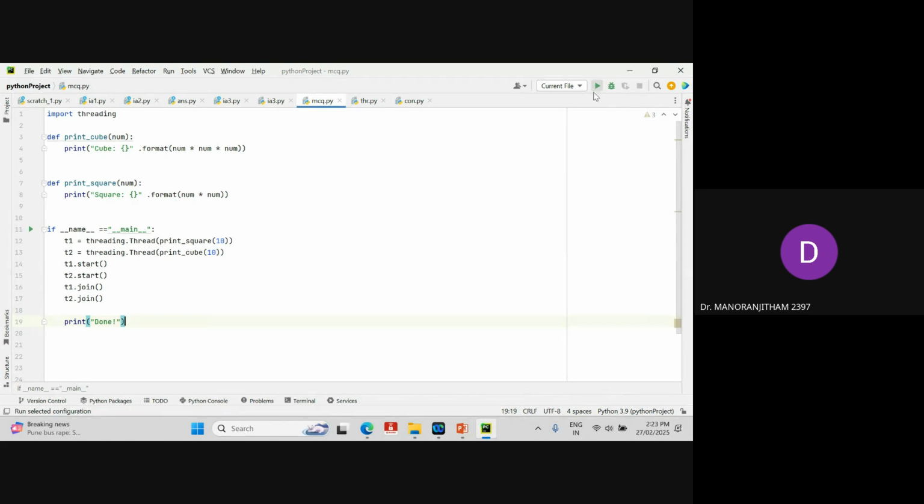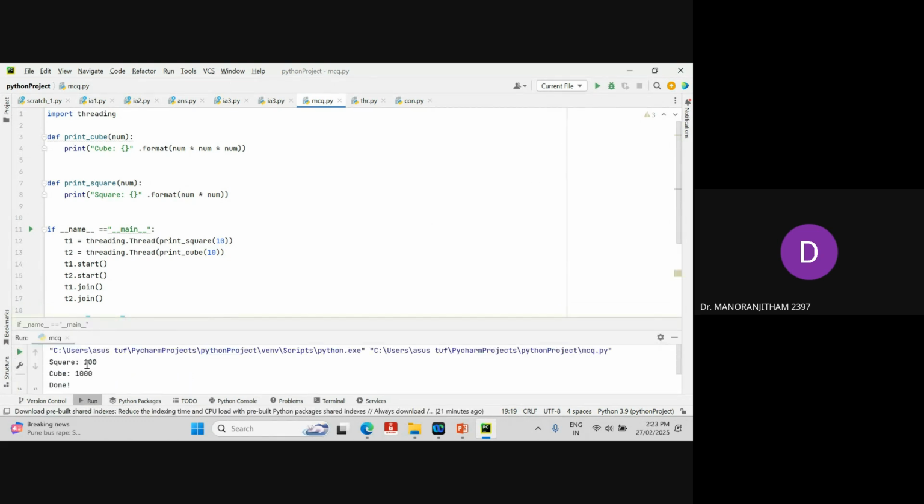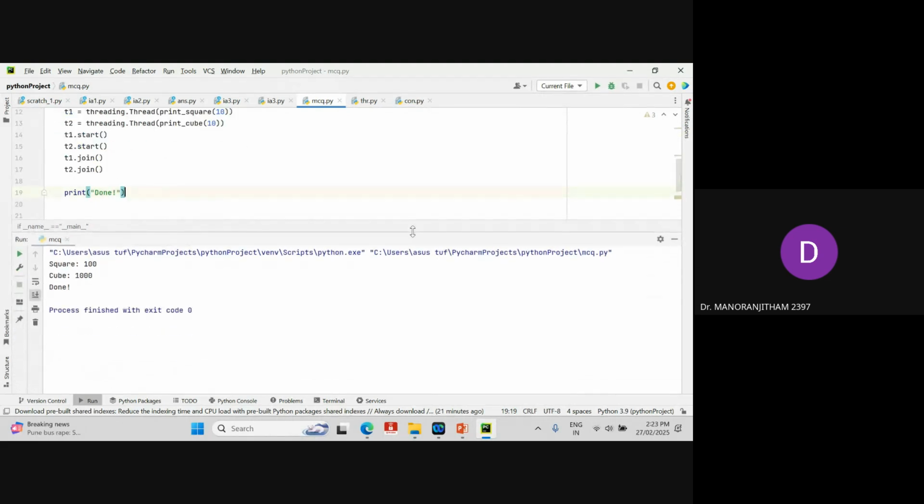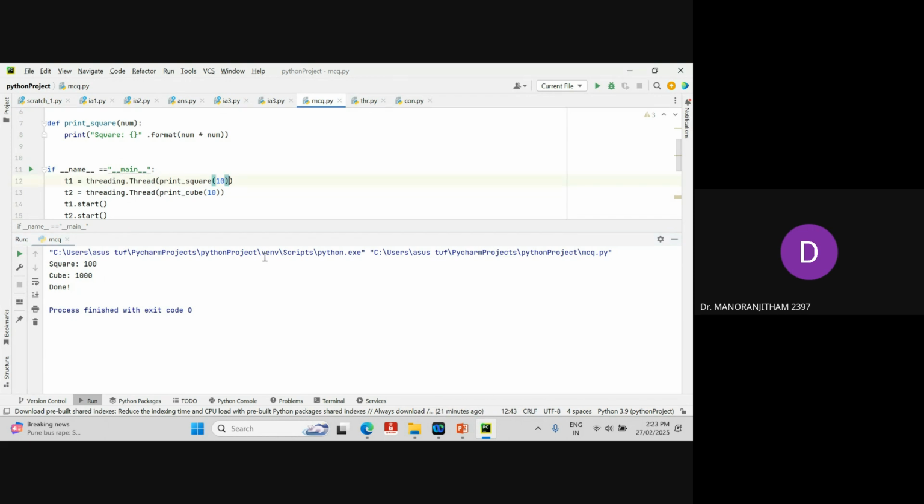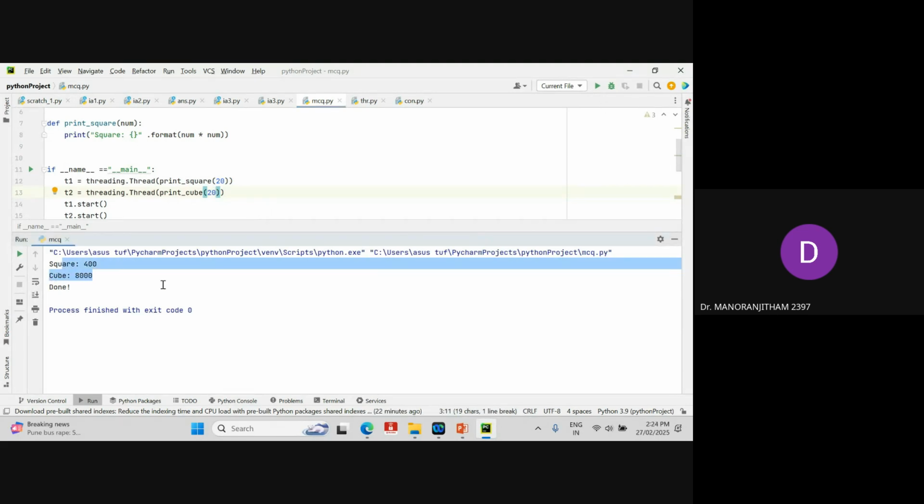So if I run this one, you can see the output here. The output will be square equal to 100, cube equal to 1000. For example, if I want to get the square of a particular number, 20, 20 into 20 is 400. Same thing, 20 into 20 into 20 is 8000. So if I run it, concurrently we are executing two threads to complete their tasks.